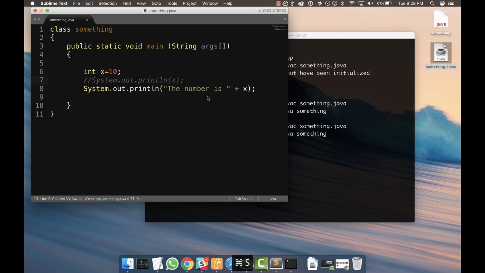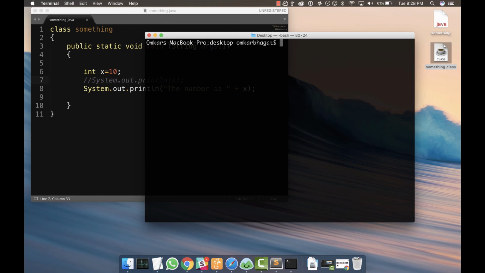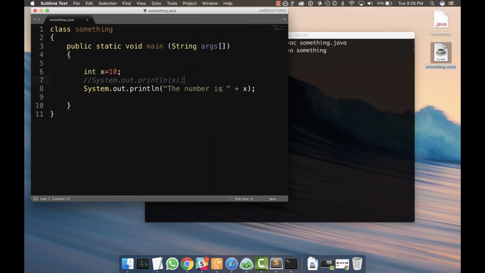And I'm going to save this, go back to the terminal, and just because the terminal is full with all of this stuff, I'm going to clear this with the clear command. Just type clear and enter, and that will empty the terminal for me. So I will go ahead and compile something.java again, then run it, and it says "The number is 10". This space is very important because I added it here.